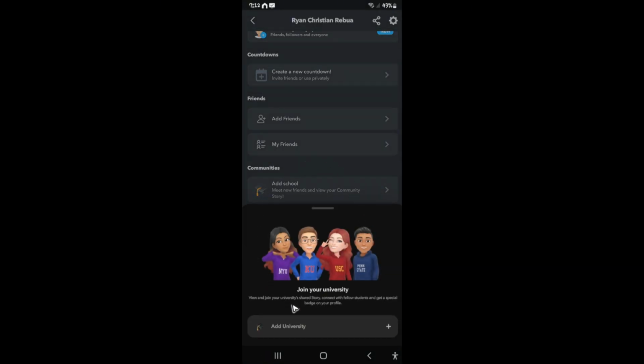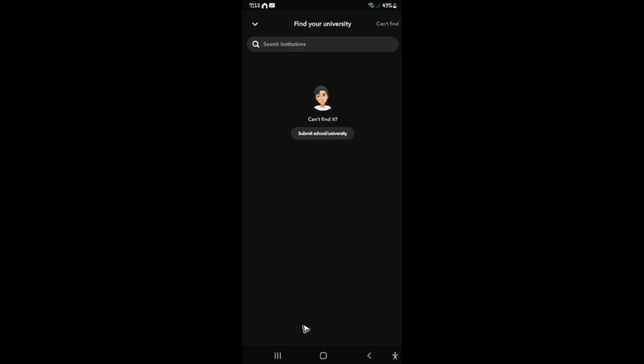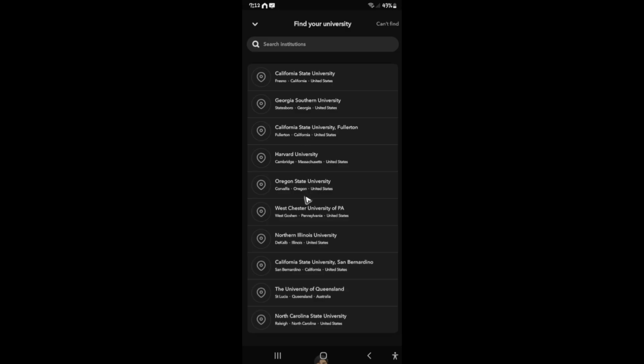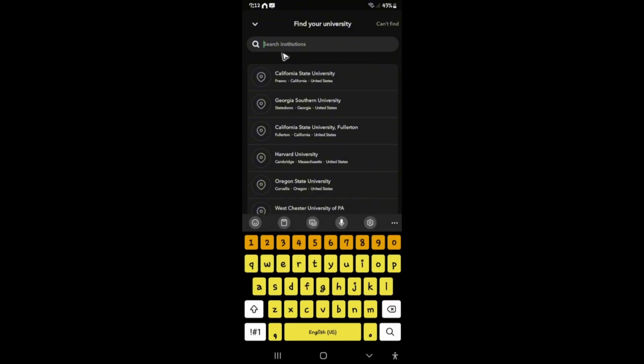Tap on it, and as you can see here, you can just tap on Add University right here. Now in here, you can either scroll down to these options right here. If your school isn't listed, just use the search function. Tap on the search function and type in your university.